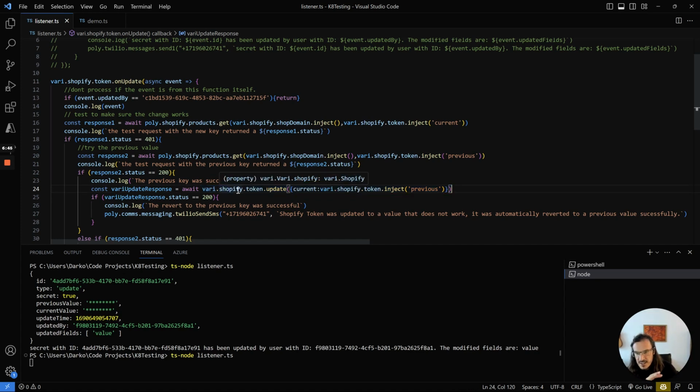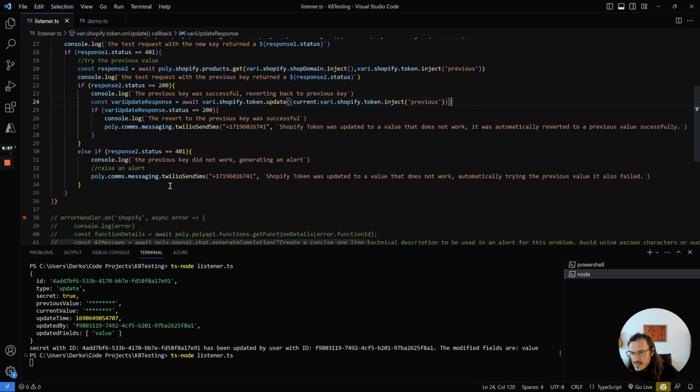So you can see a lot of dynamic code where there's nothing hard coded here. It's all basically using Poly and Vari functions to accomplish this. So hence, I used it in my demo to be able to showcase this. And then if it's successful, we just say, hey, we were able to successfully revert it, and we send an SMS message. And if it's not, we go ahead and say, hey, this didn't work. Let's go ahead and generate an alert. And that's basically this function.